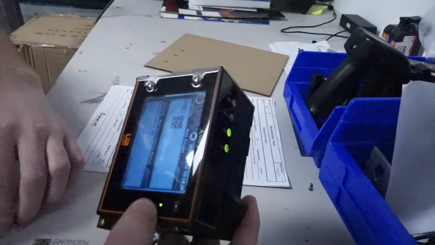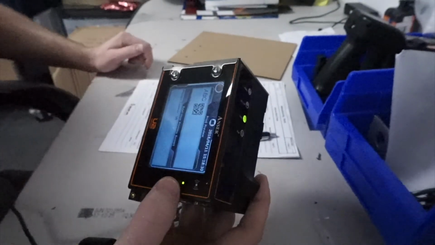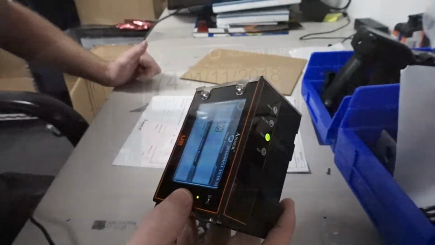Now, of course, if you have any questions on how to set up strings and some of the higher functions of the machine, you can just reach out to our technical support group.